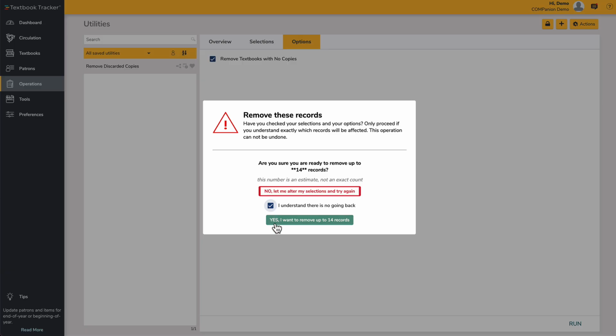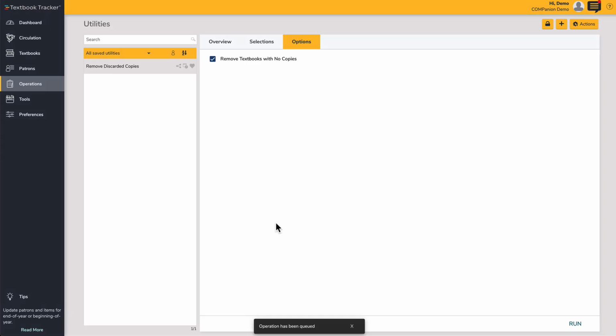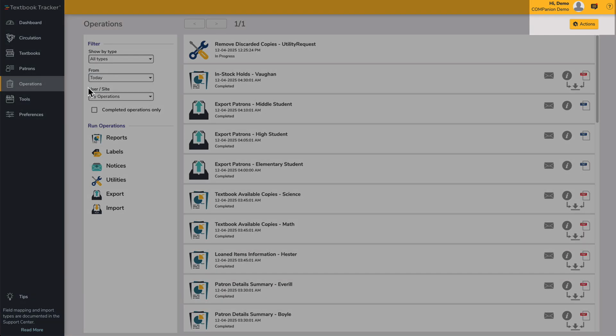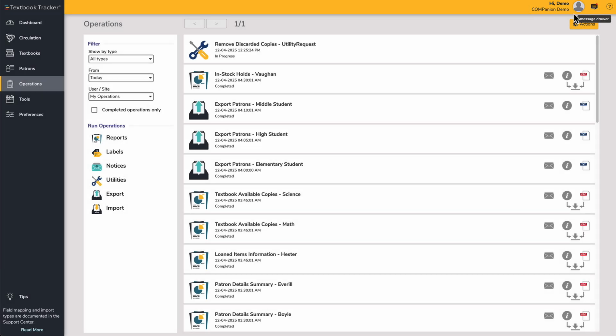Then click Yes. You can verify the utility by going back to your operations, by clicking Operations from your side nav, or by using the message drawer. Then clicking the Operations Summary Report icon once the utility has finished running.